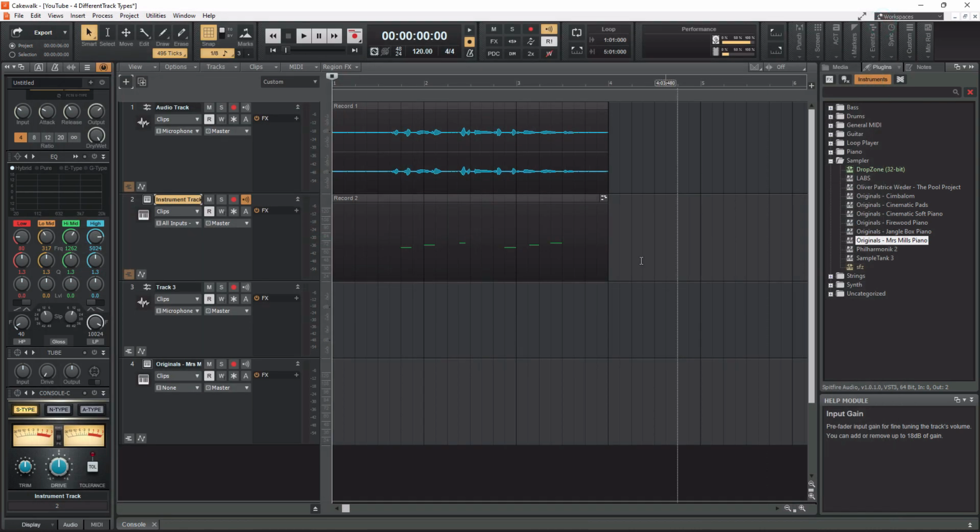So that is the instrument track, and its purpose is pretty much just for recording MIDI data to trigger software synths. So there is no audio data recorded. So with that being said, let's move on to our next track type, which is the MIDI track.